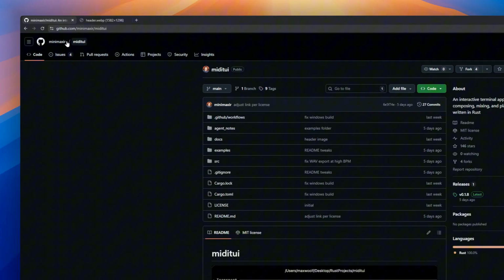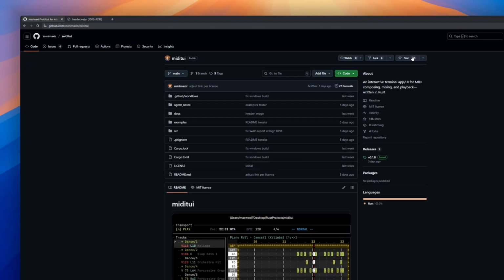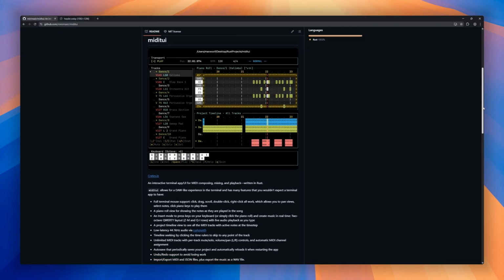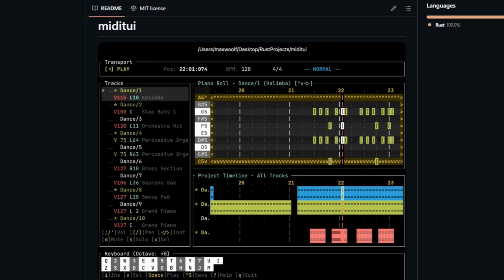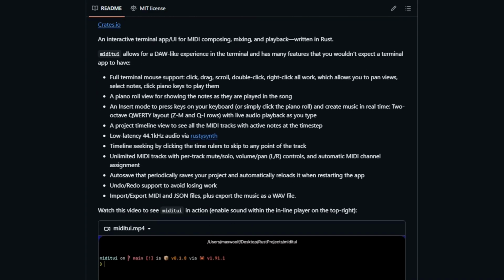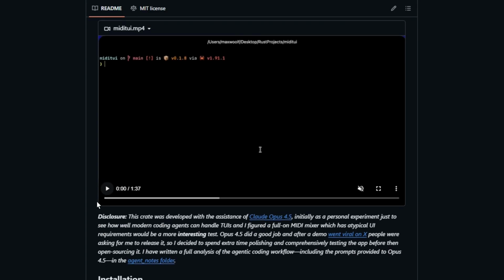miditui is an interactive terminal app UI for MIDI composing, mixing, and playback, all right from your shell, with no heavy DAW required. It gives you a lightweight Rust-powered interface where you can sequence MIDI, edit tracks, and jam without leaving your terminal.